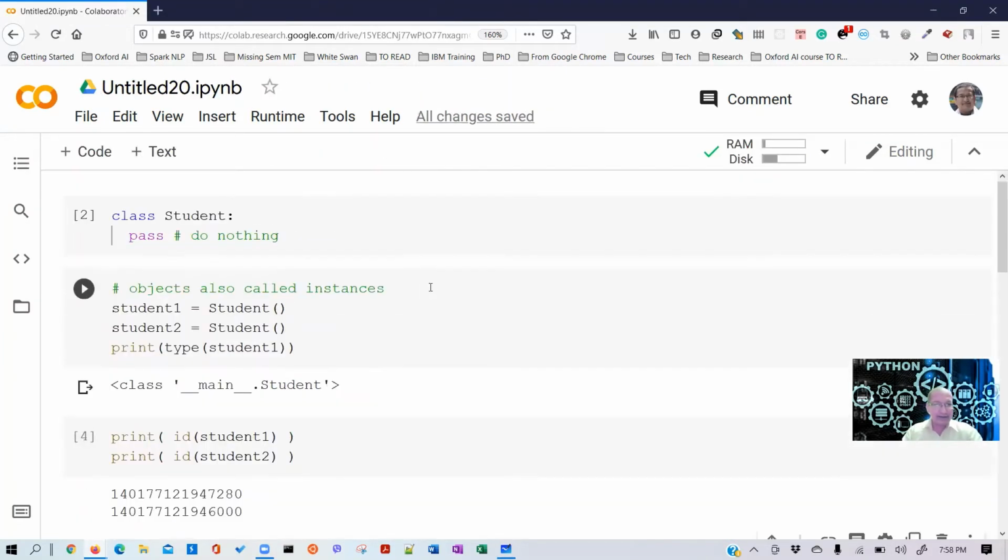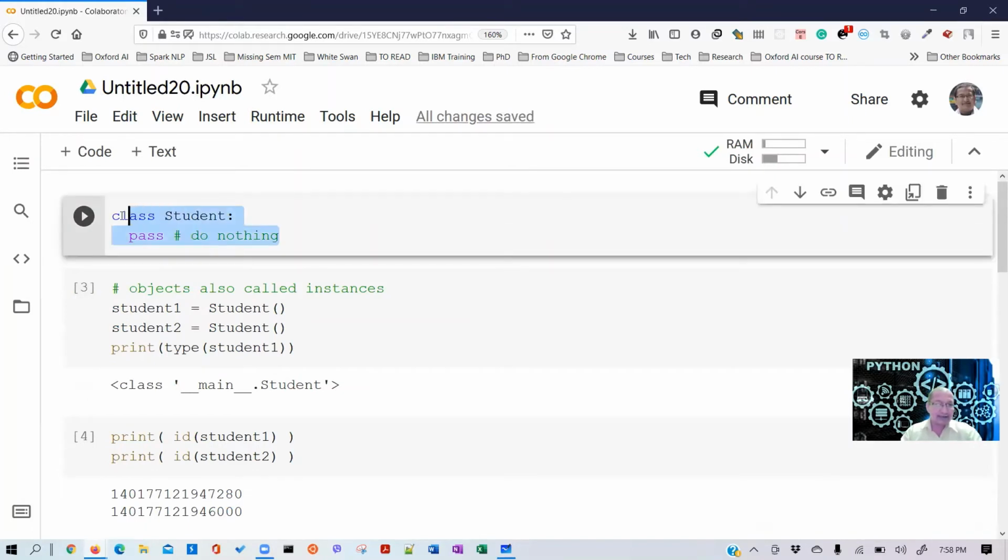This is the student class. It has nothing in it. It was like a skeleton, there's no meat in it. So now let's try something else.